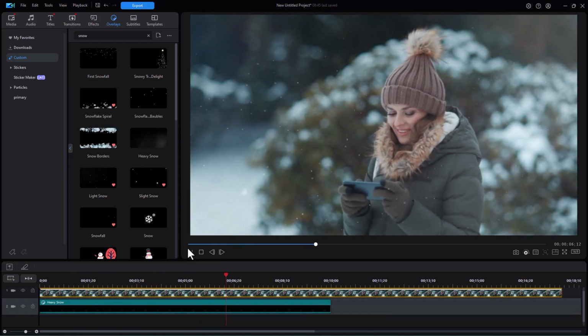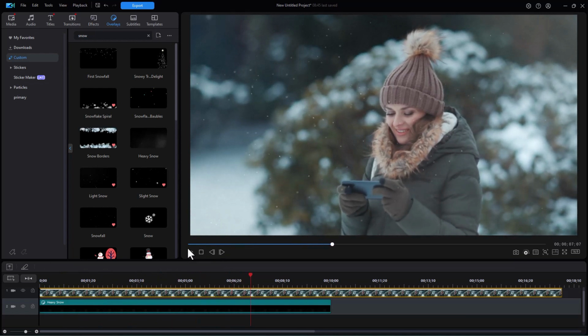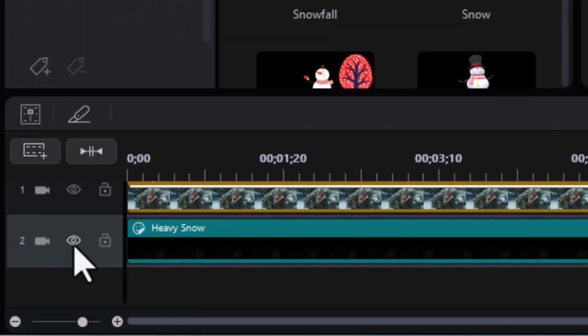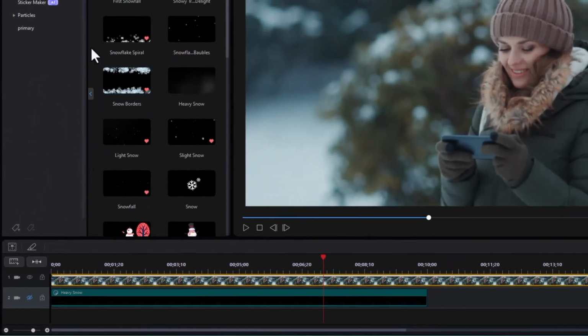Not too bad overall. In the subsequent tutorial, we'll show you how you can modify each of these particles to fit your particular design on what the snow should look like. But that's heavy snow. I'm going to hide the track by clicking on the eyeball on track 2, so it will go away. And we're going to do another one.